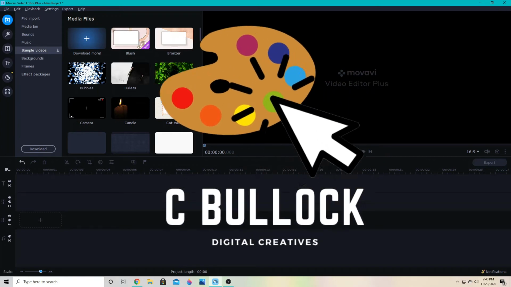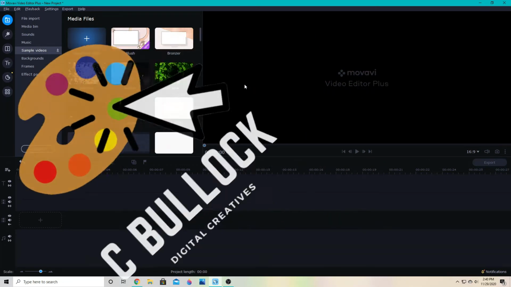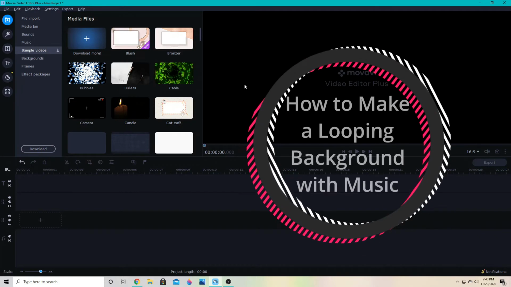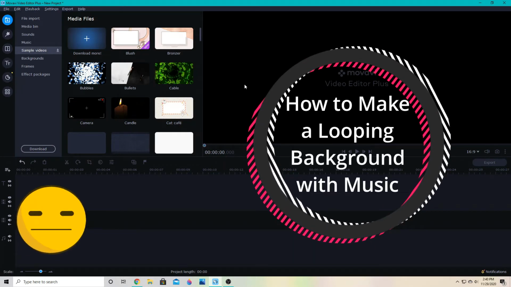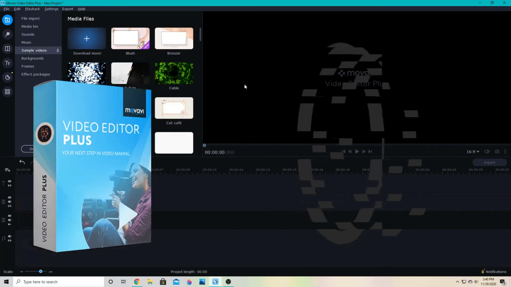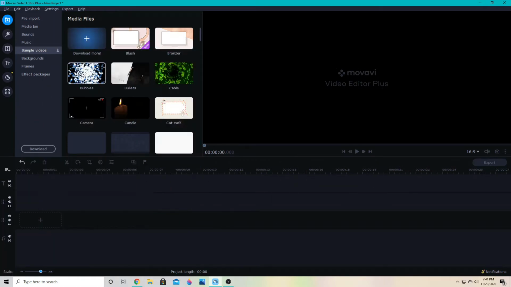Hey everyone, C Bullock here, and in this video we're going to be looking at how you can make a looping background with audio for your video in Movavi Video Editor Plus. So I'm going to start with a sample video.